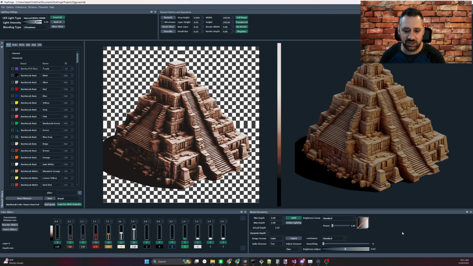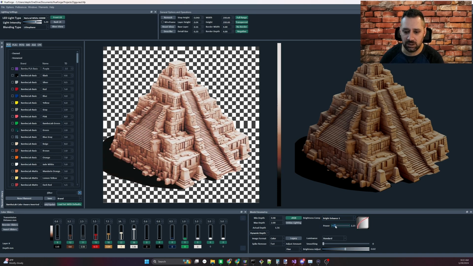A couple things have changed here. The biggest one is the brightness compensation icon indicator. Now, brightness compensation is probably one of the least used features for most users, and it's because it was very unclear how it worked. Now, we have a graph that shows you how it's working.